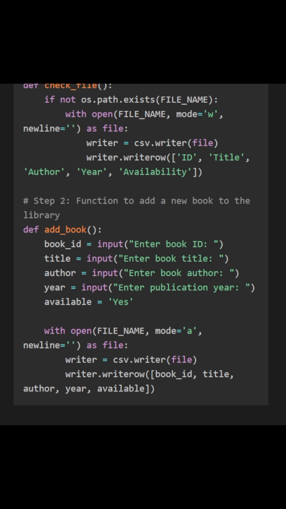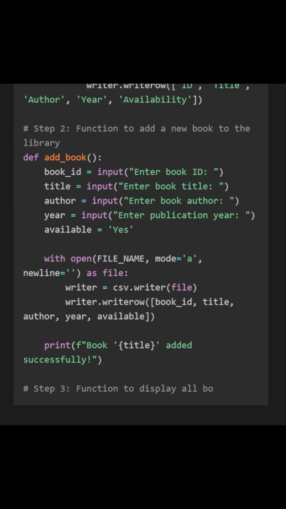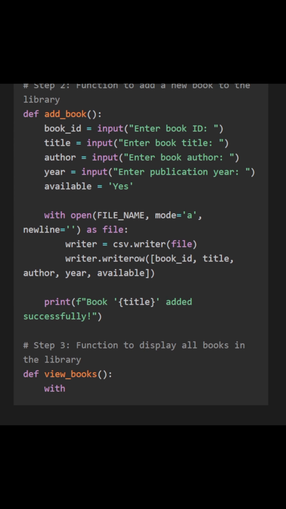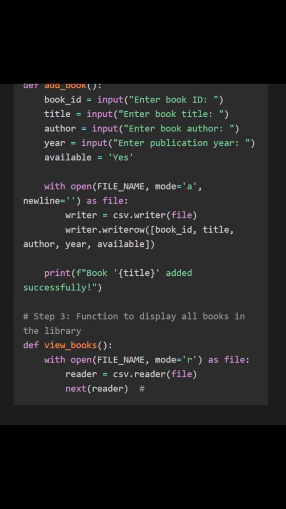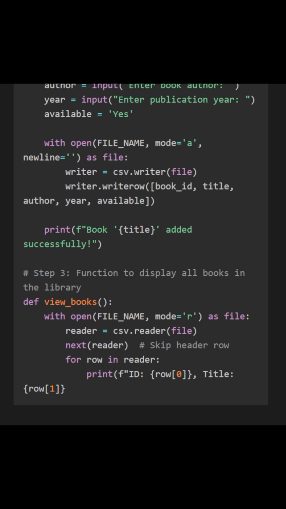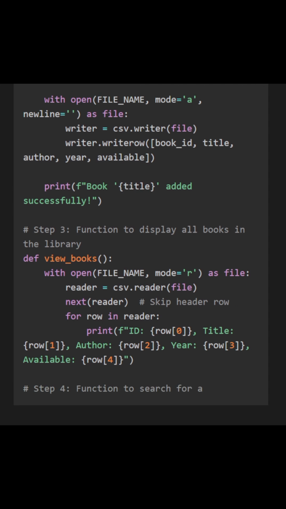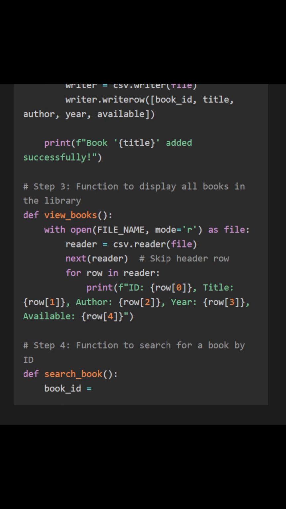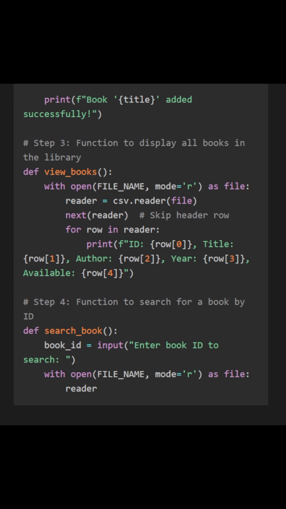Step 2. Adding new books. Next, we have a function that allows users to add new books to the system. When a user inputs the book ID, title, author, and publication year, the program records this information in the CSV file, marking the book as available. This way, we can keep track of all the books in the library in an organized manner.